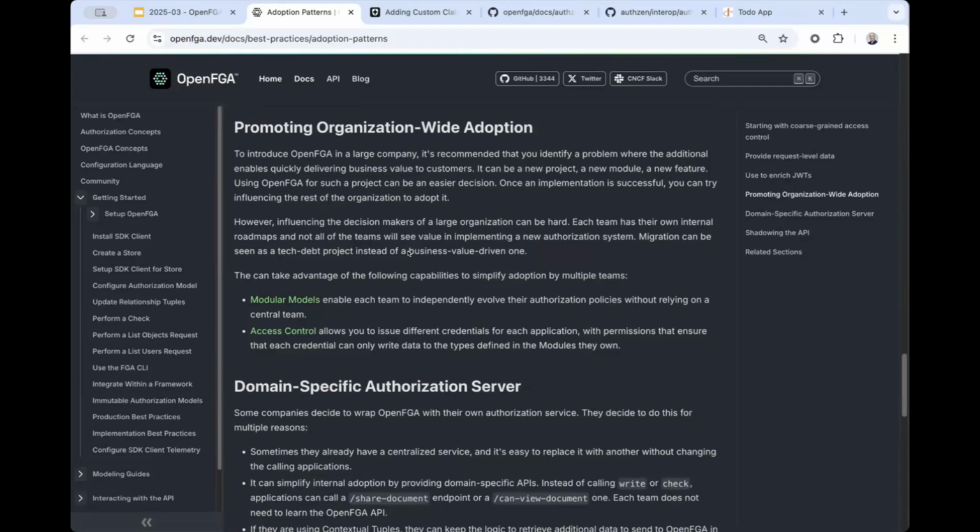Then there's a feature in OpenFGA that lets you decide that the credentials this application uses can only write data to this module. That isolates the data from multiple teams, so nobody can mess with the tuples that my team owns. That gives you certain guardrails, where each team can manage their own model and their own data in a single store. So that can give you some internal confidence that this is a path you can take.